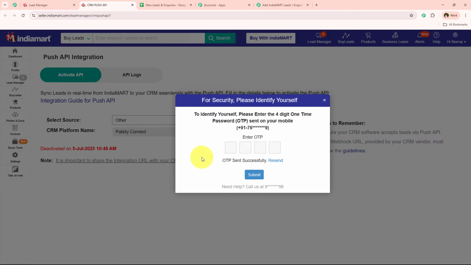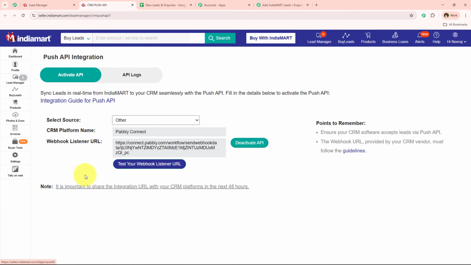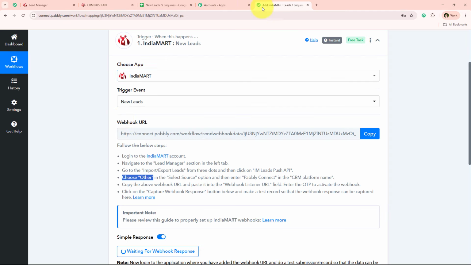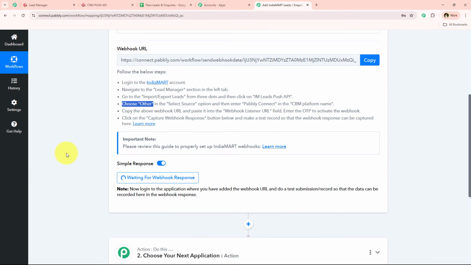Alright, so I'm just going to enter my OTP right over here which I have received. And now you can see that we have successfully entered the OTP. So I'm simply going to click on this button which says submit. And once I click on this submit, yes, you can see that with this we have successfully added the webhook listener URL right over here. And this means that we have successfully created the connection between IndiaMART and our Pabbly Connect's workflow.